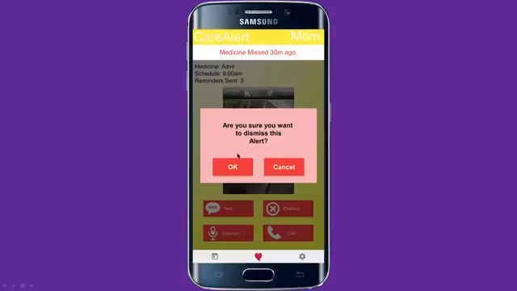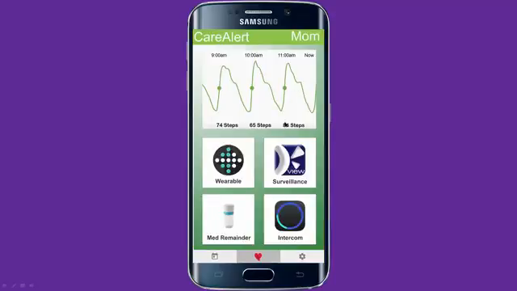A dialog box will pop up, making sure the user wants to dismiss the alert. Clicking OK will simply dismiss the alert and bring the user back to the home screen. Next, let's simulate a red notification.